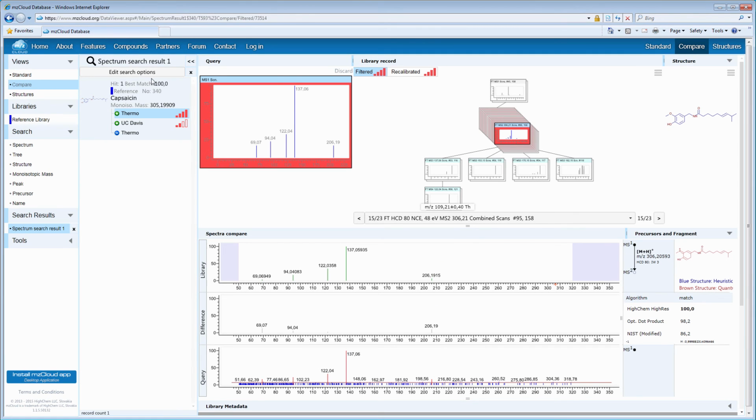Now we see we ended up with a single compound that turned out to be capsaicin, a known component of the chili pepper. This is the end of our investigation, and as you have seen, it is pretty easy to search your spectra in this very useful database anytime you need to find the identity of a compound.